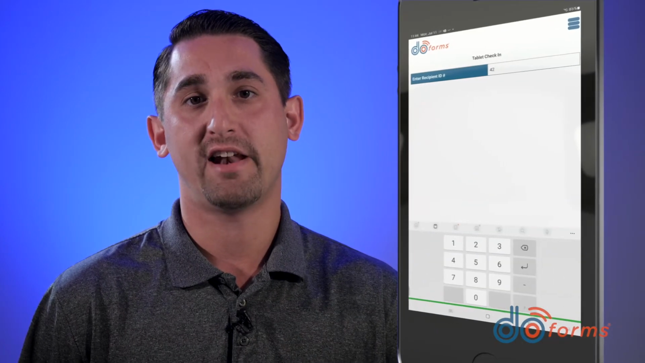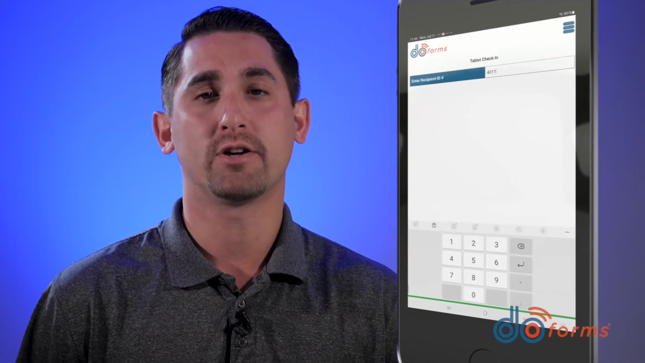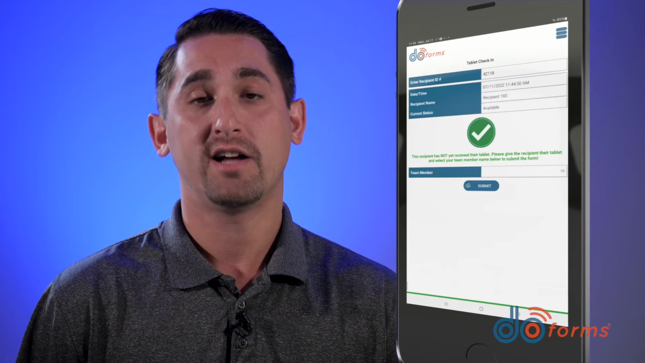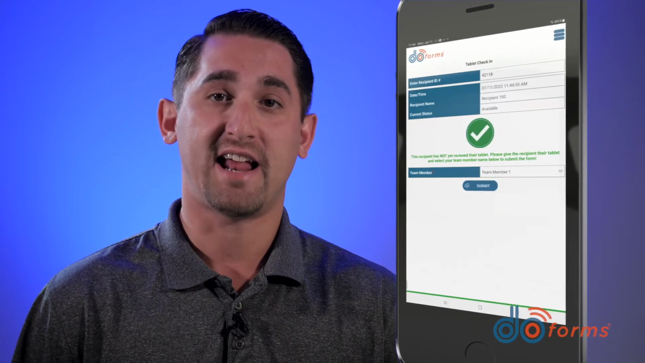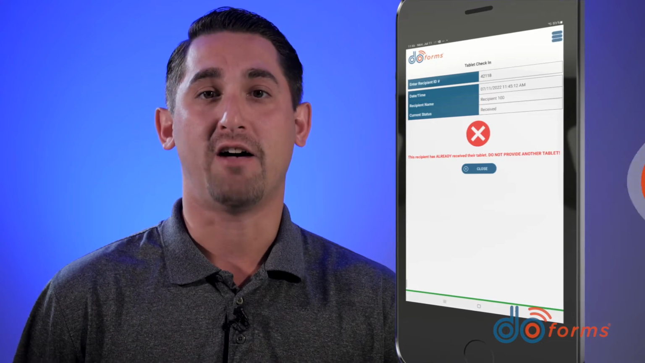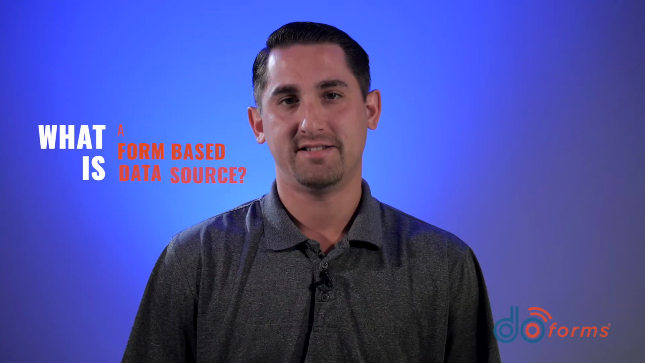Now, when a recipient approached a crew member, their doForms form was able to retrieve the status of that individual from the cloud in real time based on their recipient ID number. If the status was available, a tablet was provided. But if the status came back as received, they would be denied a second tablet. Problem solved. So what is a form-based data source?